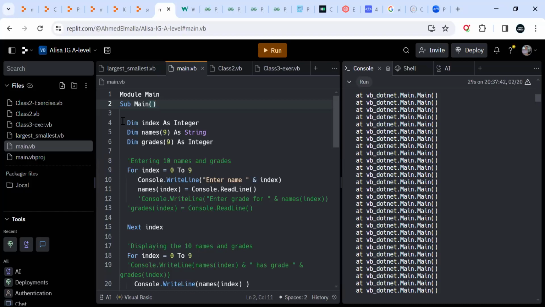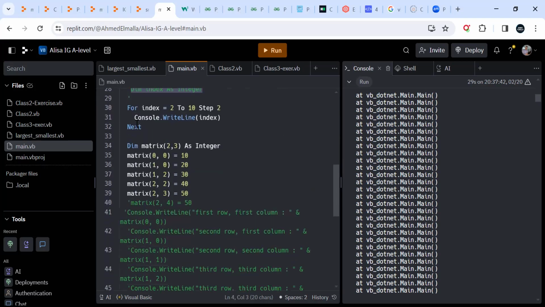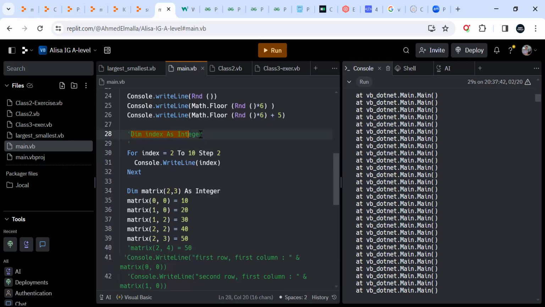Okay. So now Alisa, the previous error is that, look at line number 4, please. Do you see line number 4? What is line number 4 doing? Declaring index as an integer. Okay, good. And what do you see line number 28 doing? Line number 28. This line.